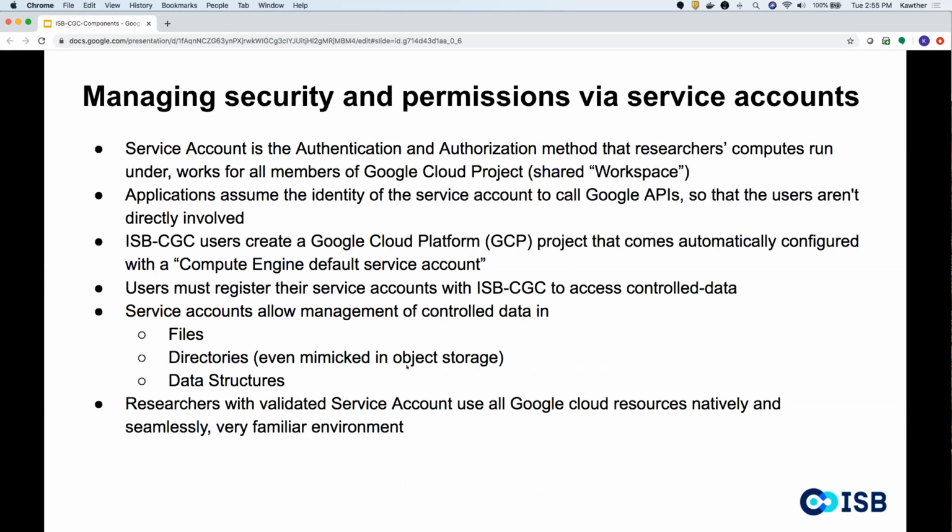So just to talk a little bit about the security and permissions via service accounts. A service account is the method that researchers' compute runs under on the Google Cloud. Applications assume the identity of the service account to call Google APIs so that users aren't directly involved. So ISB-CGC users will create a Google Cloud Platform project, and it automatically comes configured with a Compute Engine default service account. And then users register that service account with ISB-CGC to get access to controlled data.